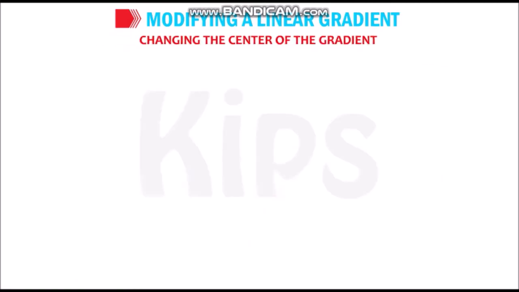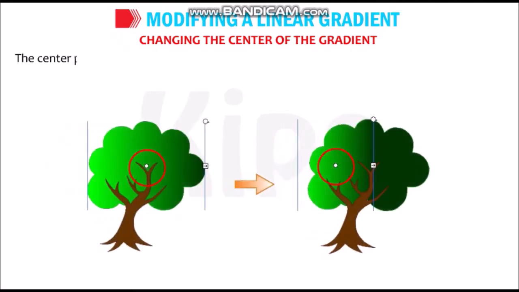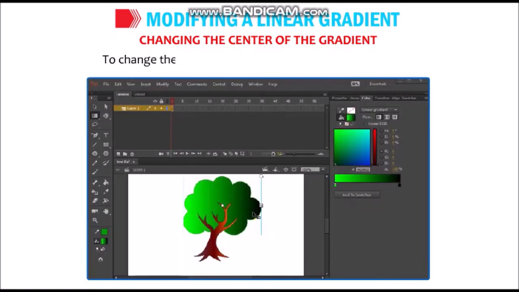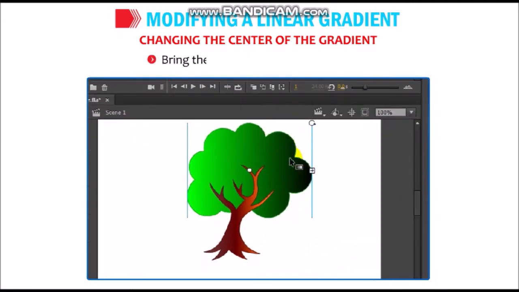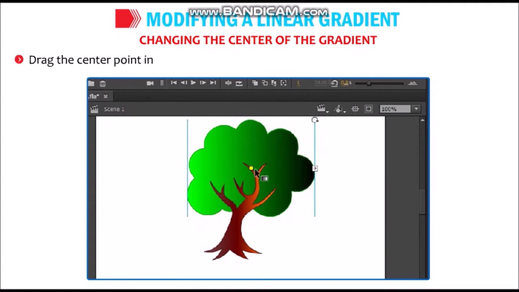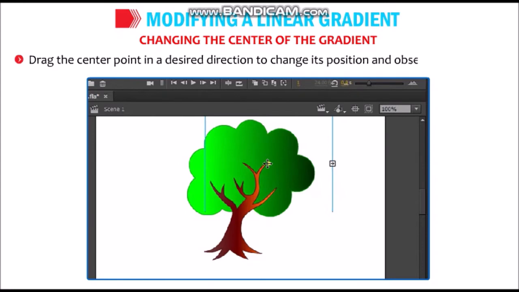Changing the center of the gradient. The center point of the gradient is the place where all the mixing colors are present in equal proportion. To change the center of the gradient, use the following steps. First, bring the pointer over the center point. Now drag the center point in a desired direction to change its position and observe the change.